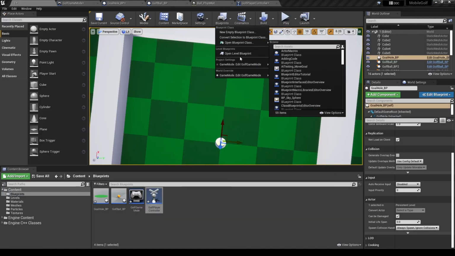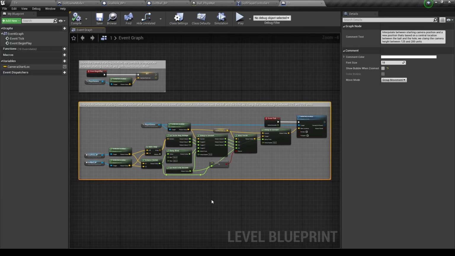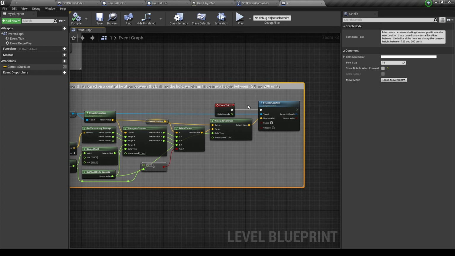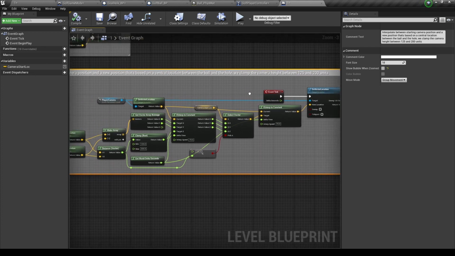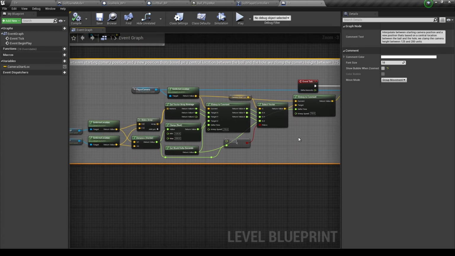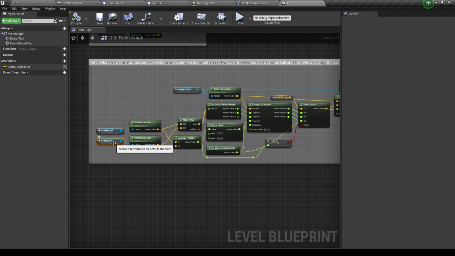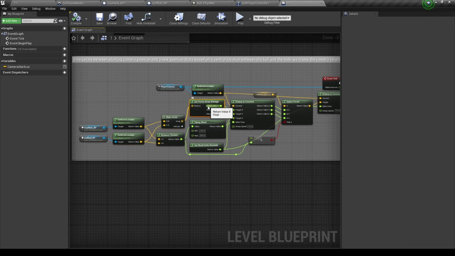There is another part in the level blueprint. So in the level blueprint, under the event tick, there's a lot going on here, but it's actually simpler than it seems. We're taking the hole and the ball, getting both of their locations, and making an array from it, just so we can take advantage of this, and we're averaging between the two. Basically, we're getting the center of where those two are.